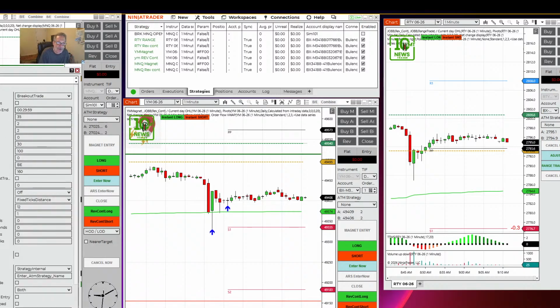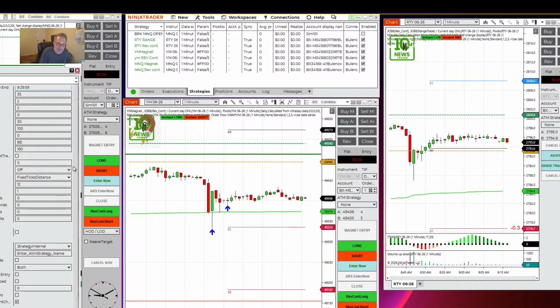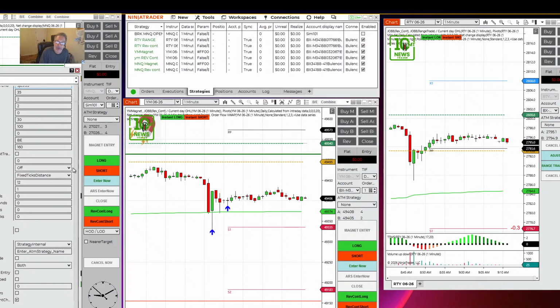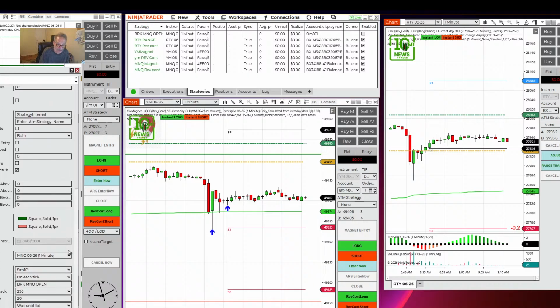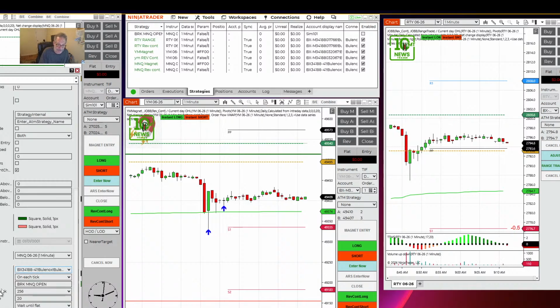And now we'll put the time on 9:29:59, 35 bracket, 30 target, 100 target 2. Target 1 stop move is BE for break even. Stop is 160. And we're trading this. All NQs are in account 41. So we're going to double check everything now. It's already labeled breakout MNQ open.